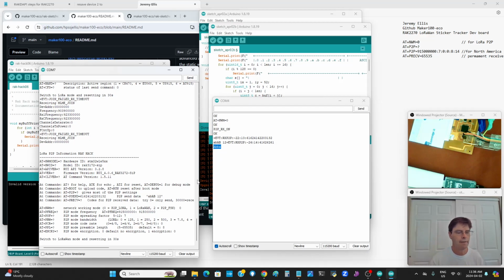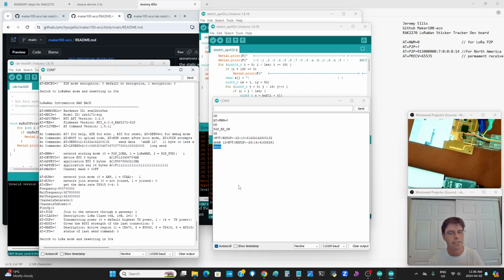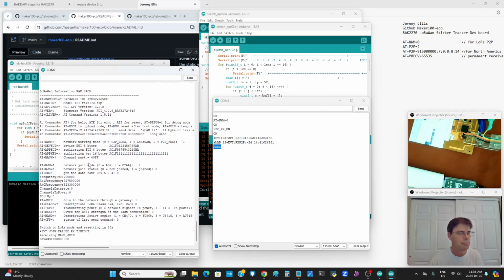Okay, I just made a video where this RAK2270 sticker tracker is sending information to this one. This one you can see is sending to one you can't see. At the moment it printed out some LoRaWAN information.